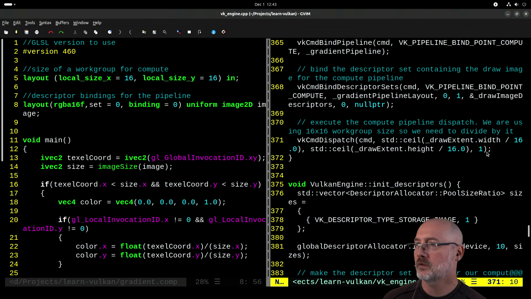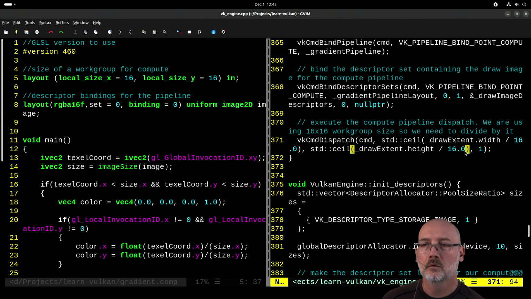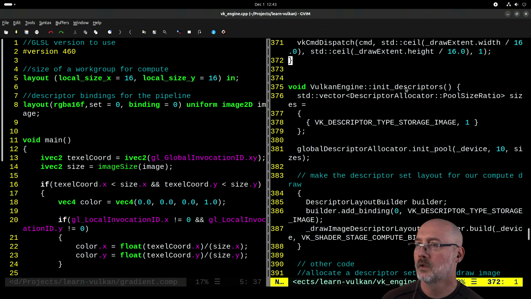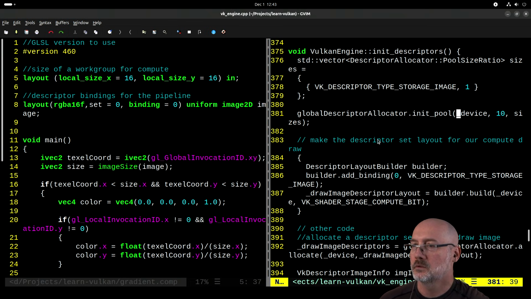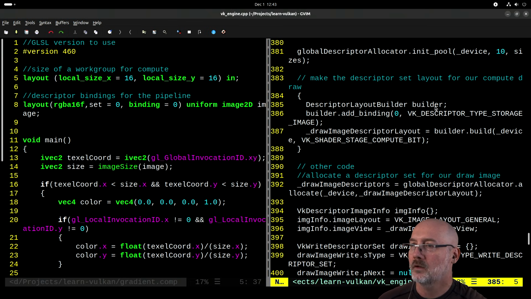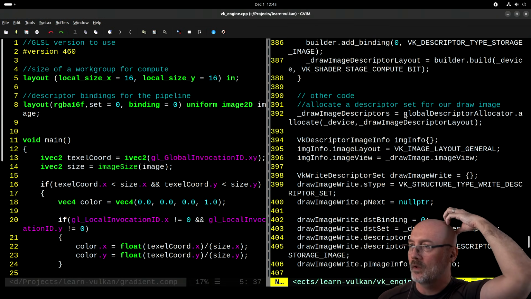I have to look at what this is. I think this here must be that or that. One of the two. Size of a work group for compute is 16 and 16. That's the image. All right, initialize the descriptors. VK descriptor storage. Init the pool. All right, descriptor layout builder. Add binding 0. Device shader compute bit. And allocate a descriptor for the draw image.